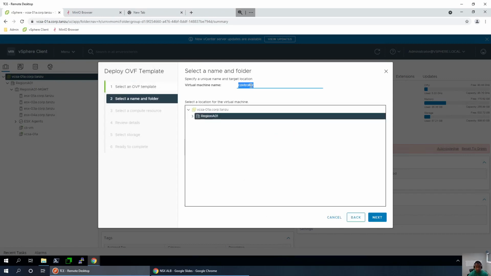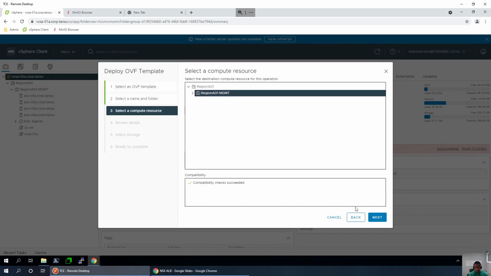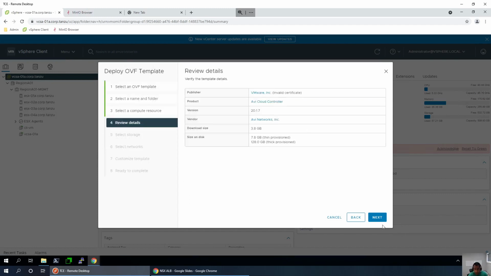I'll name this NSX ALB controller 01A. Go next. Yeah, sure, I've only got one cluster in one region, so that's all good. It'll take some time here to actually get the next prompt up, because I'm guessing it's trying to upload that OVA file. Oh, there you go.